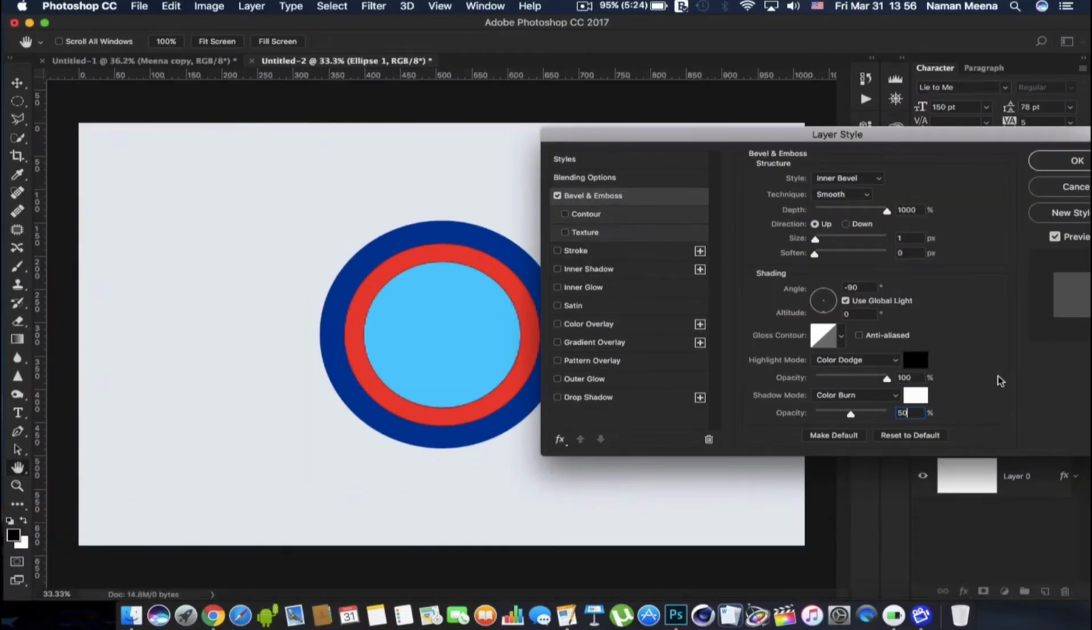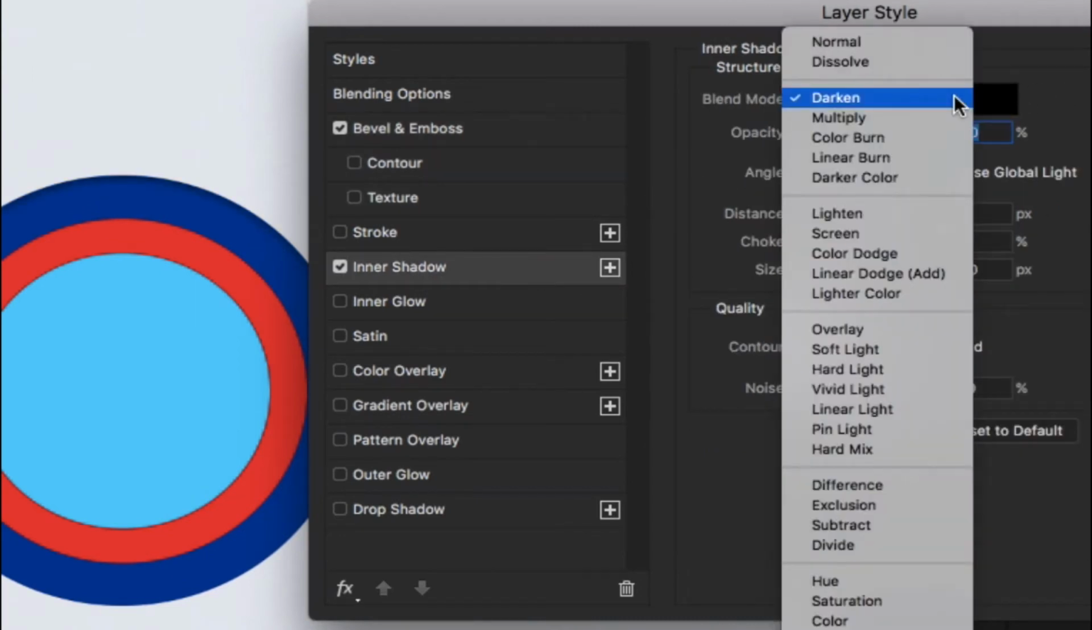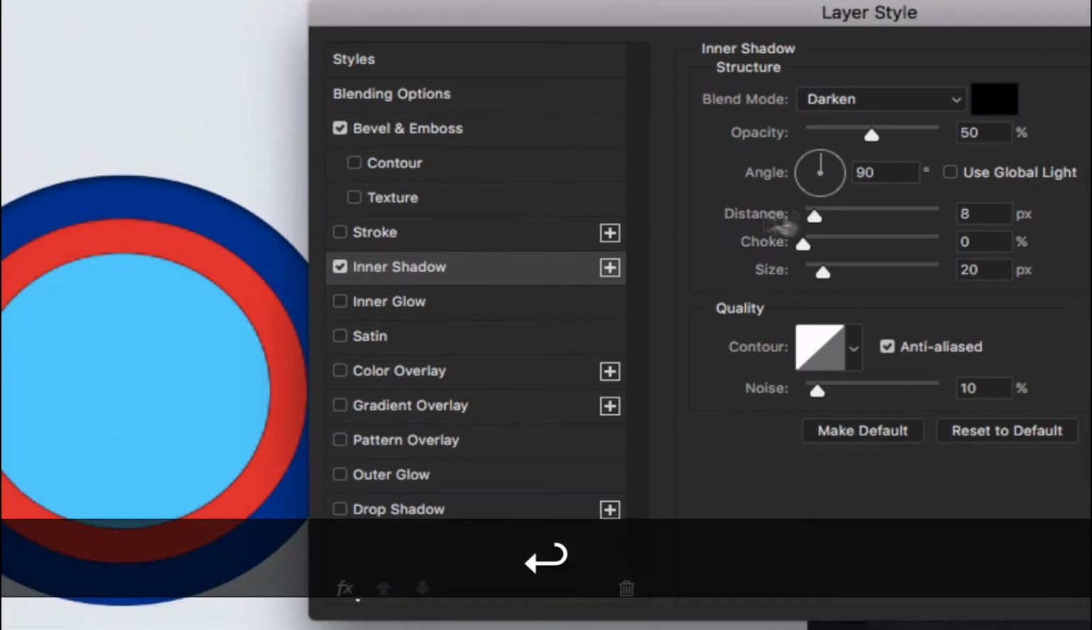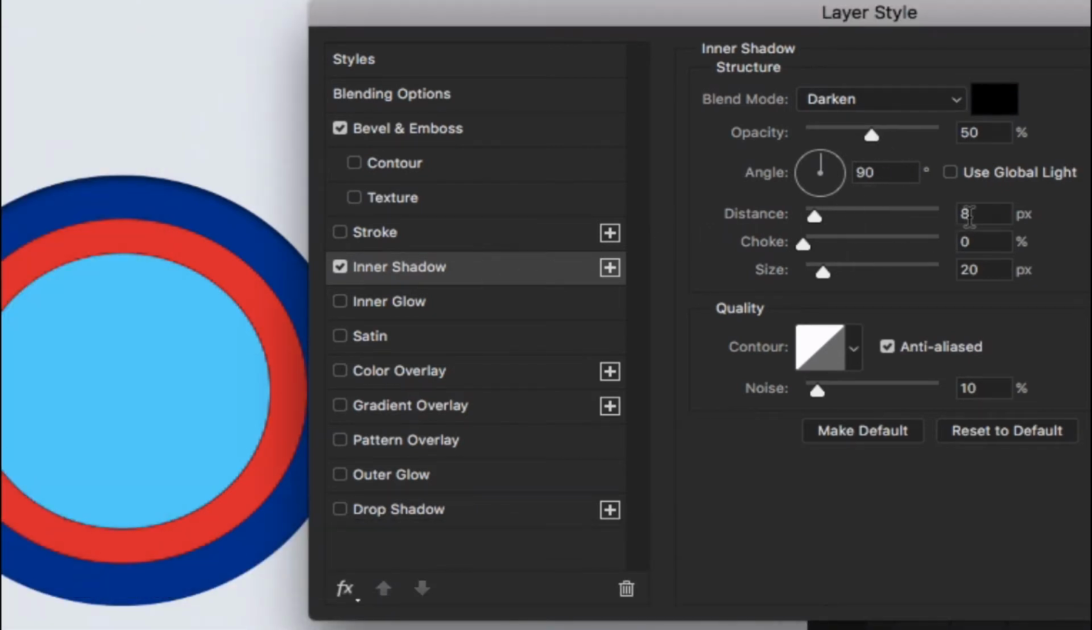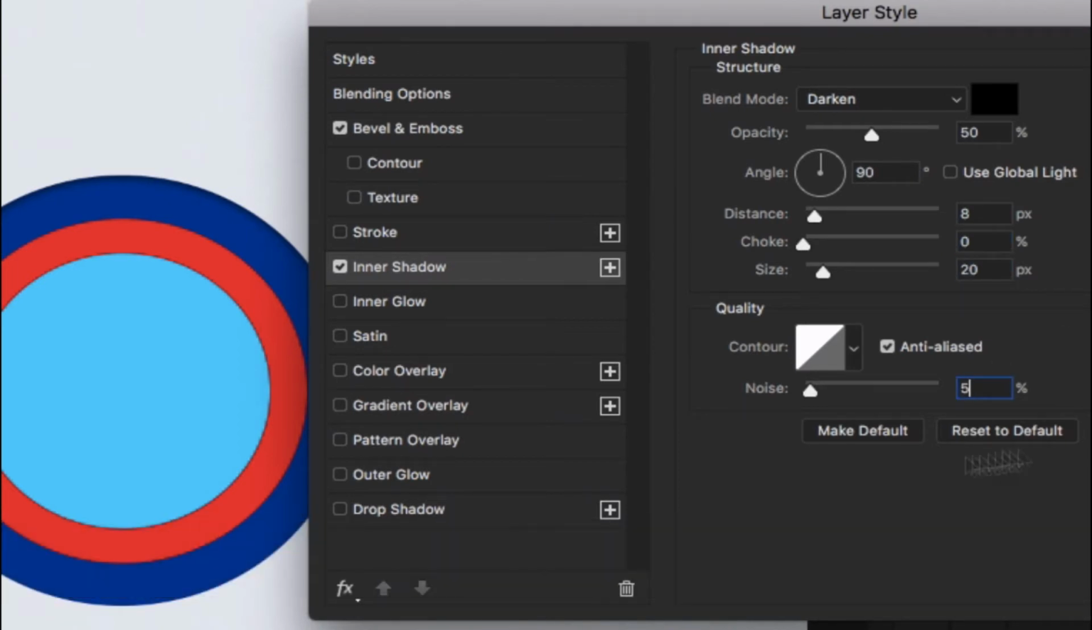Now second up, go to inner shadow, which will give it an illusion of depth. Select the blend mode to darken with black color. Angle should be at 90 degrees. Distance 8, choke 0, size 20. Set the noise to 5 to give it a dirty look, which real materials have.